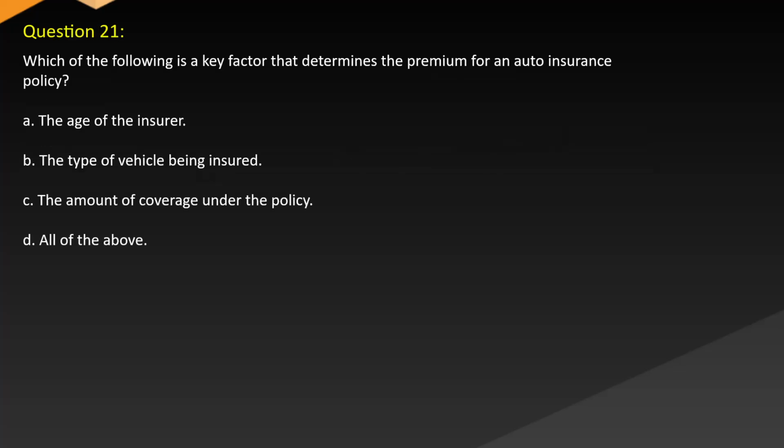Question 21. Which of the following is a key factor that determines the premium for an auto insurance policy? A. The age of the insurer. B. The type of vehicle being insured. C. The amount of coverage under the policy. D. All of the above.